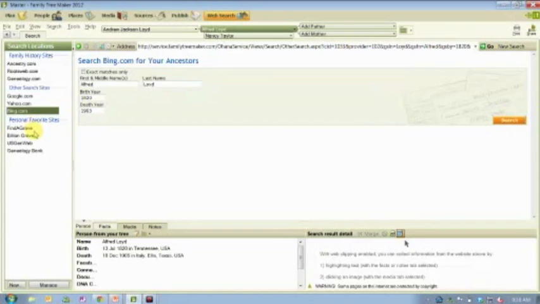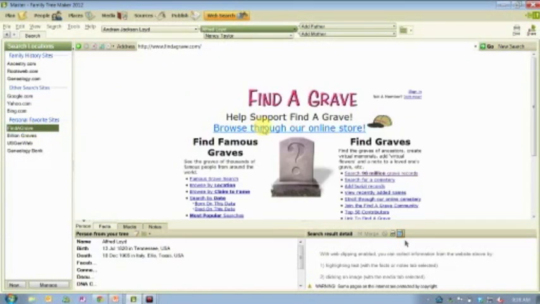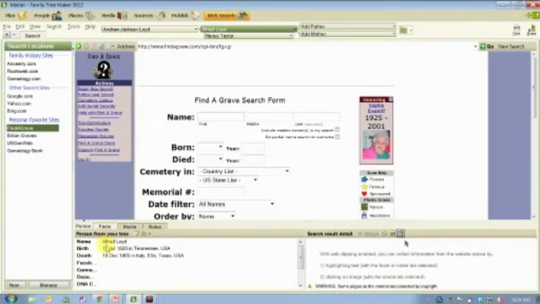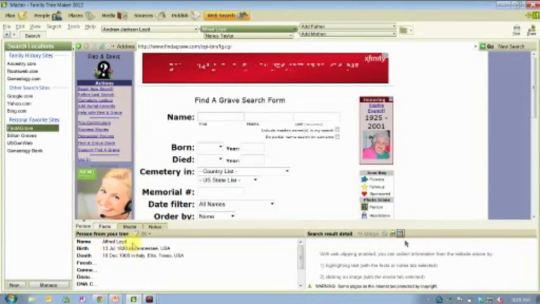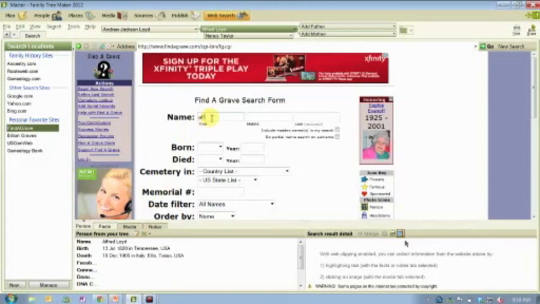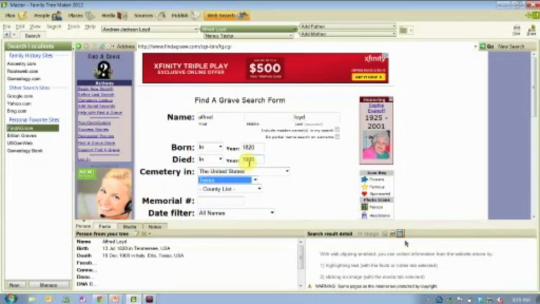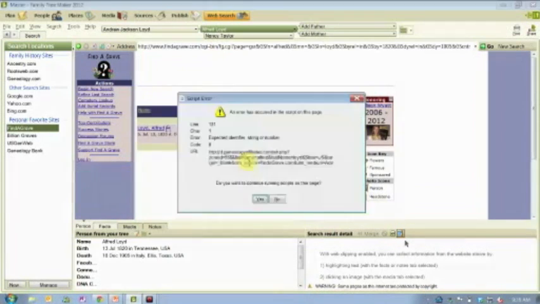The benefit of searching directly in Family Tree Maker is that I can just come right in here and copy the information from down here straight up into here with no chance of making a mistake or getting distracted or having it take twice as long. I can just come in here and say he died in 1905 and he lived in Texas, and let's see what we can find.